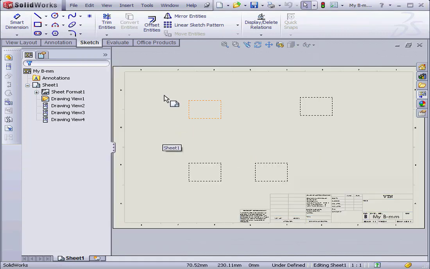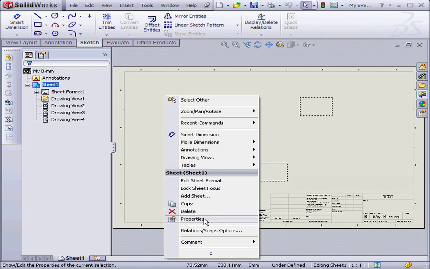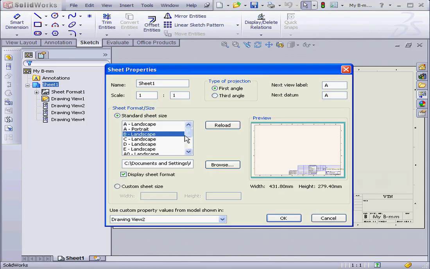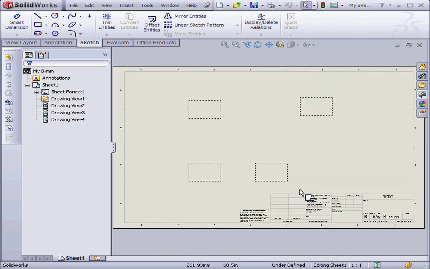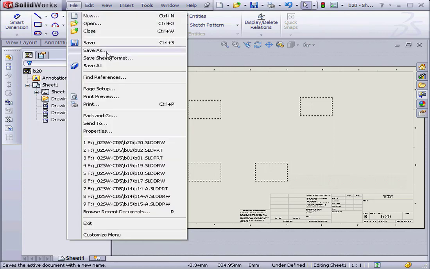Before we save the template, we need to change the format. Right-click, Properties. Let's select our new document, my B landscape, millimeters, OK. Now I'm ready to save it as a template.